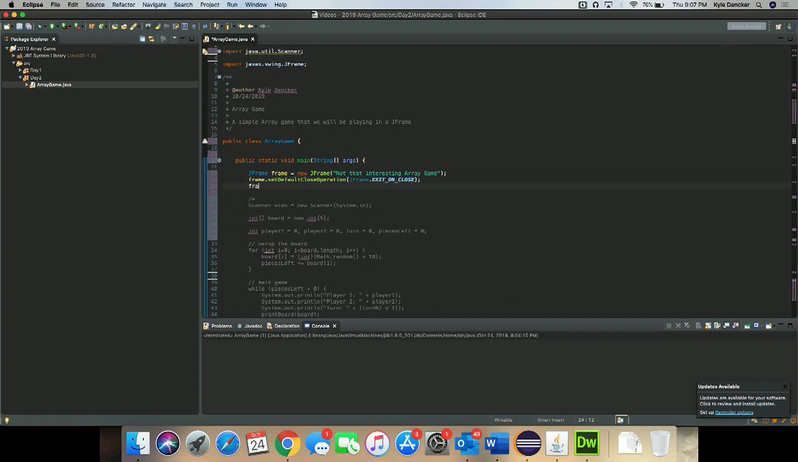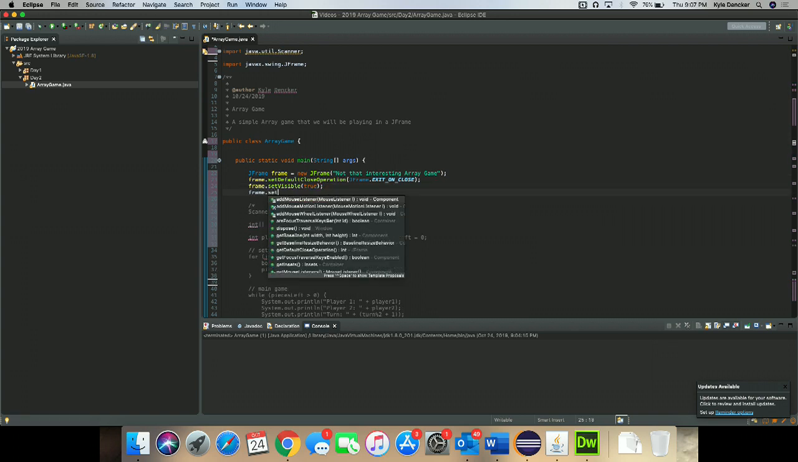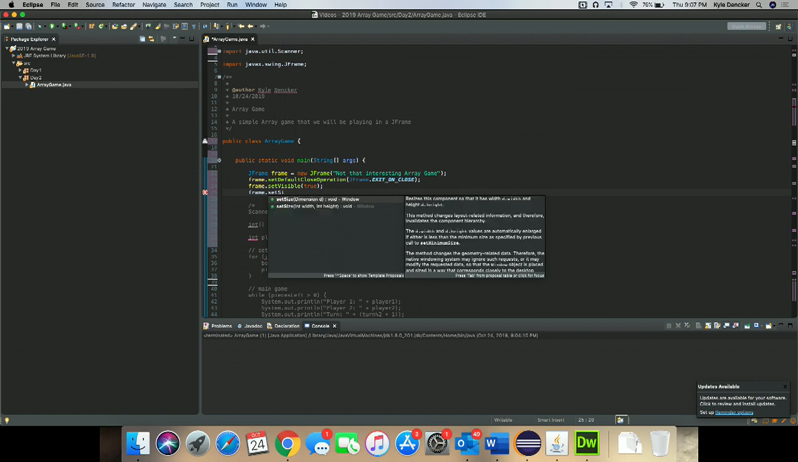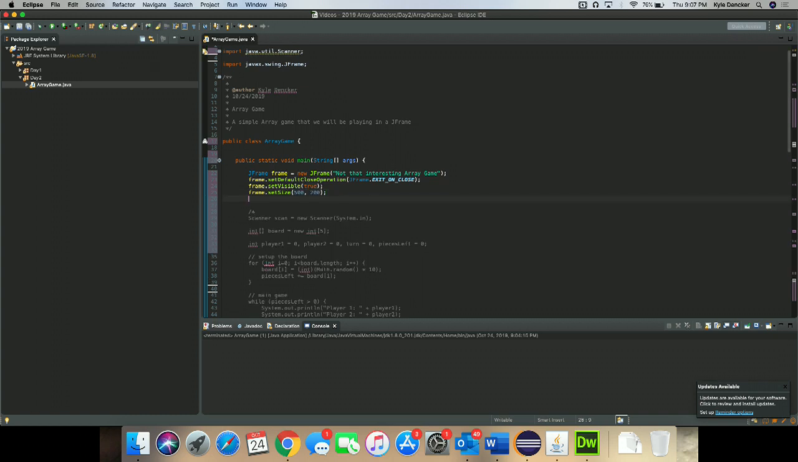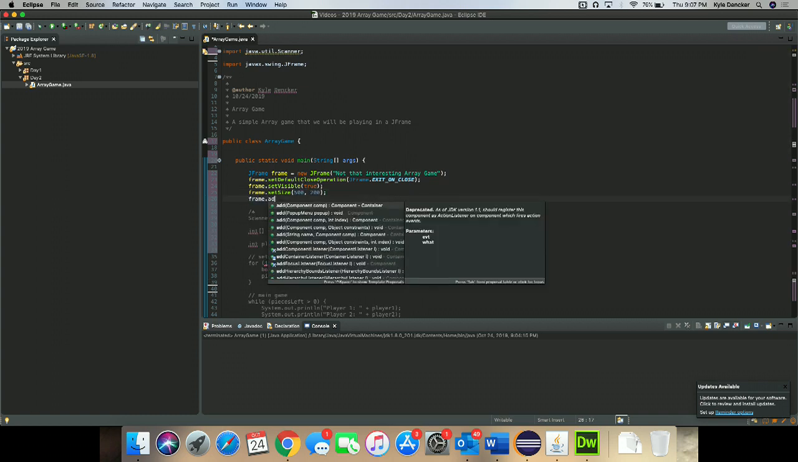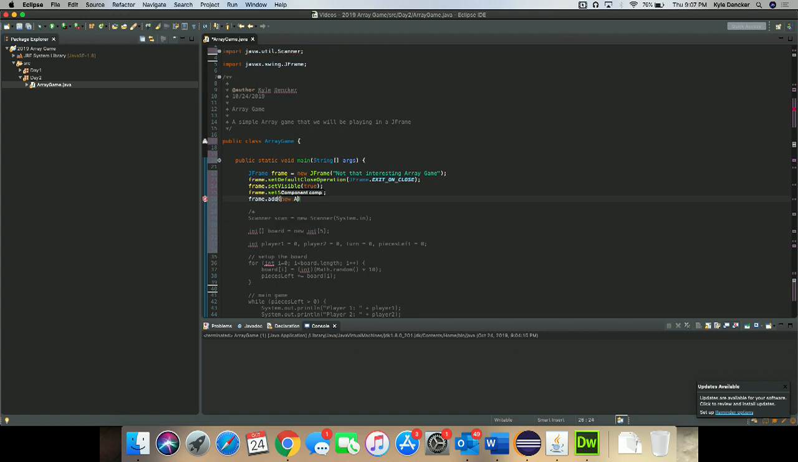The next thing we're going to do is frame dot setVisible true, frame dot setSize, and we are going to be doing this by 500. That's on purpose because our array is 5, and we're going to make each cell 100 by 100. So we're also going to make this by 200 here, and we're going to do frame dot add, and we're going to add a new ArrayGame. Now that's going to cause an error for now. We're going to fix that in just a moment.